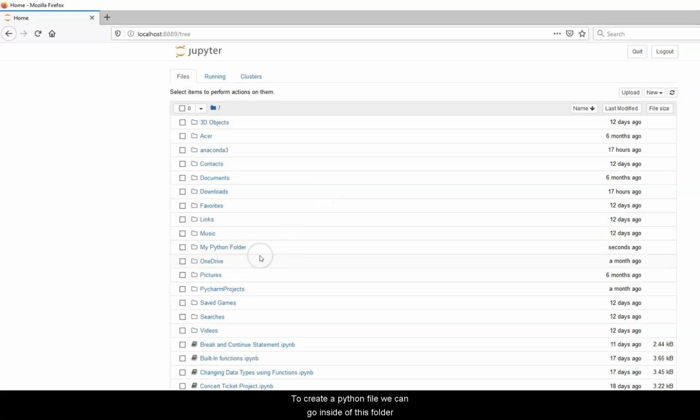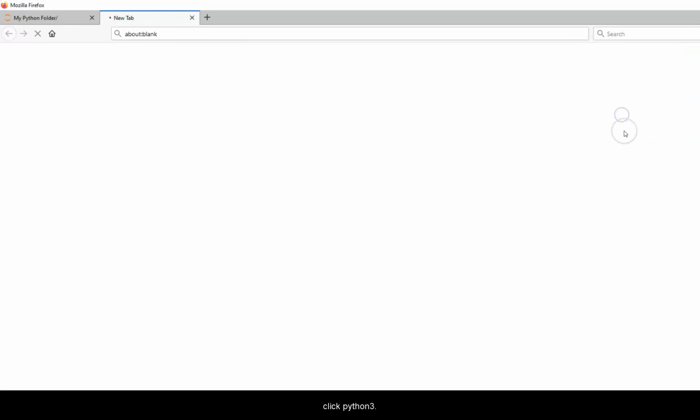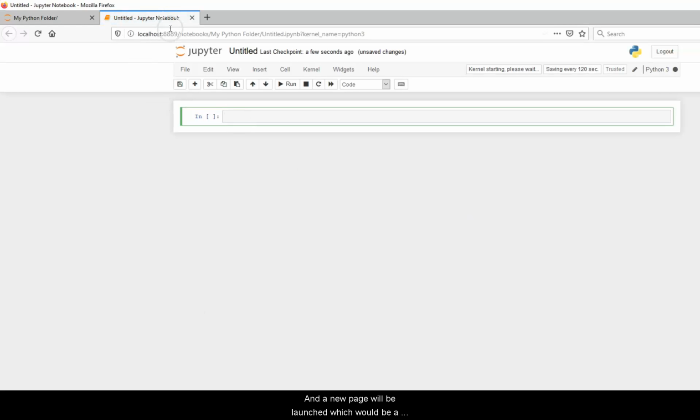To create a Python file, we can go inside of this folder, and now we can have all our Python files stored inside of this folder. To create a new Python file, click on New, click on Python 3, and a new page will be launched, which will be a new file. And this is where we write our Python code.